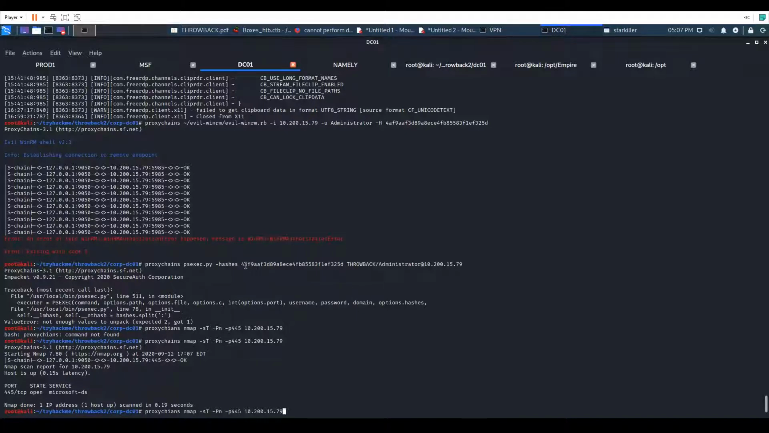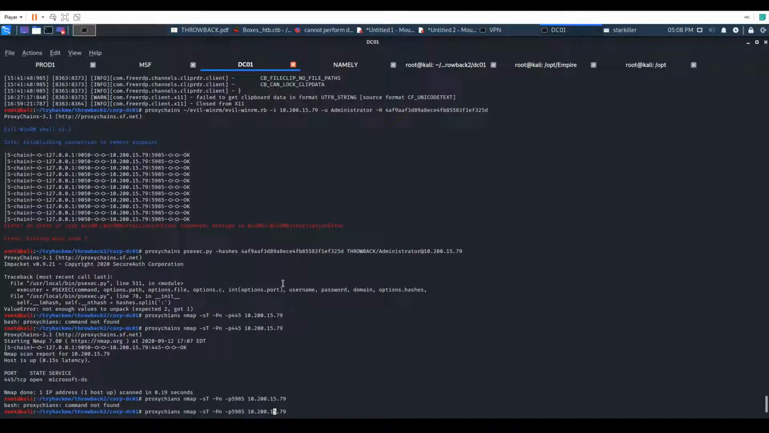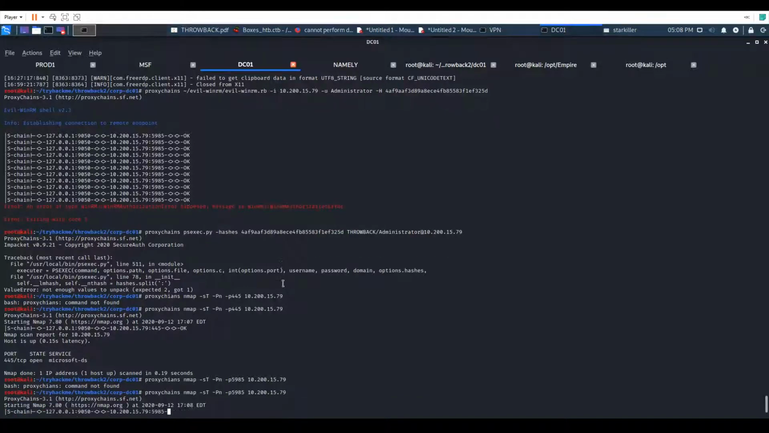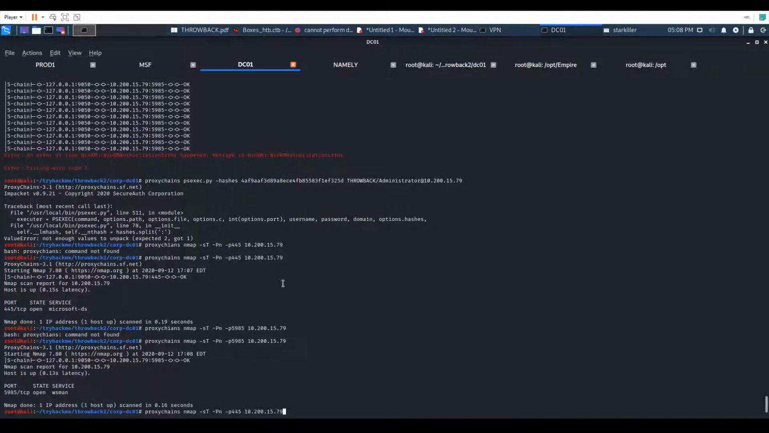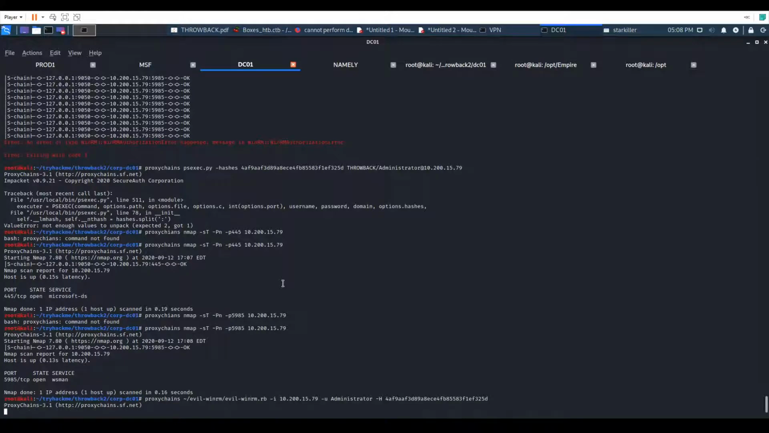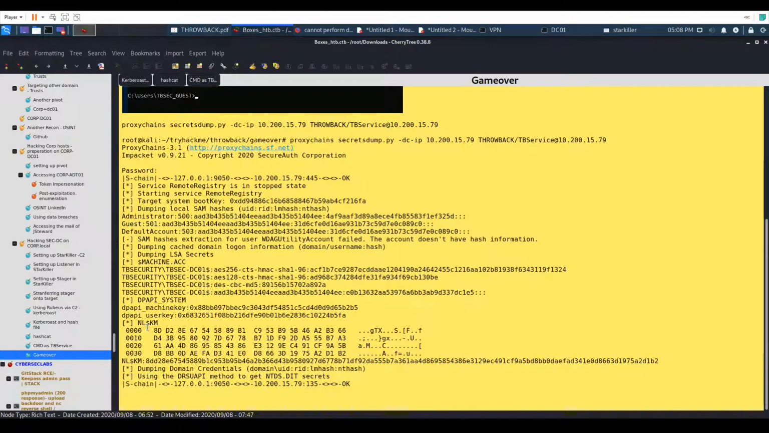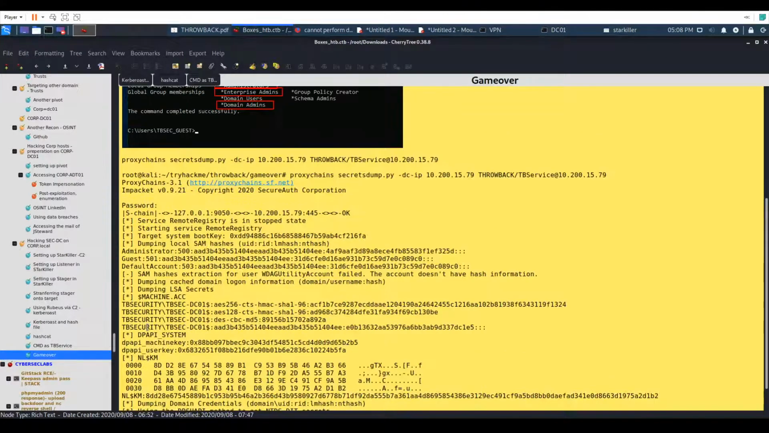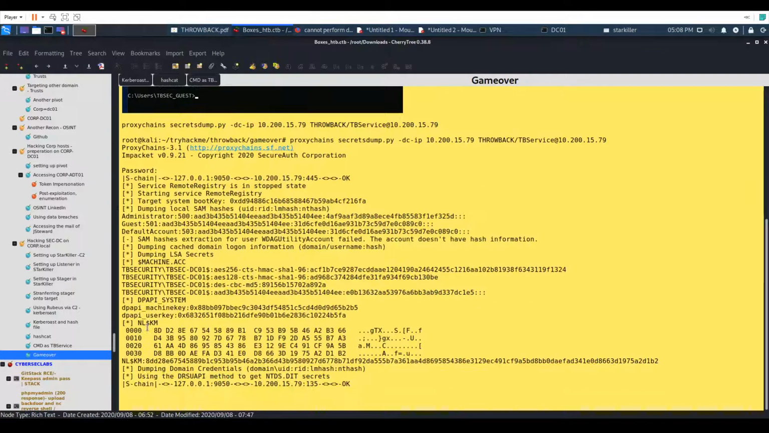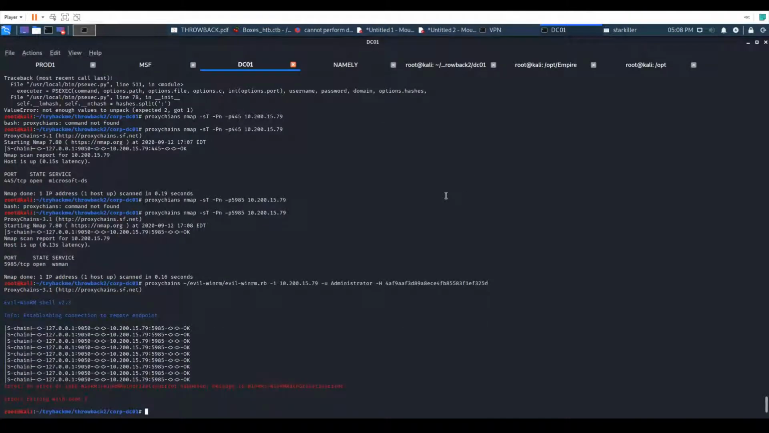So we could also try to crack this hash, and you know what? I'm going to check for port 5985. Oh, again. Open. What is going on? I'm going to try to authenticate again. No.